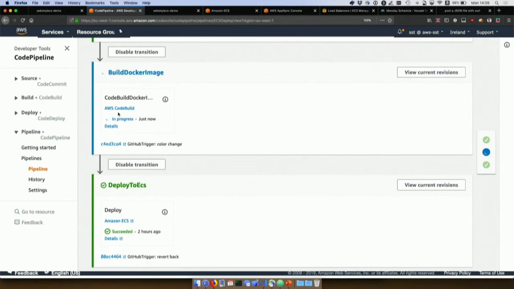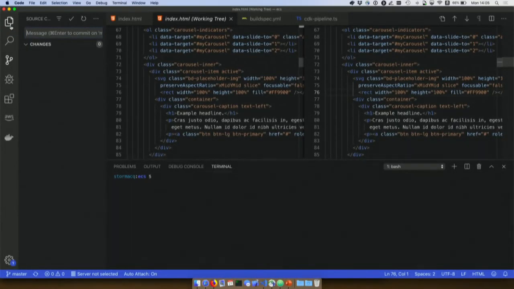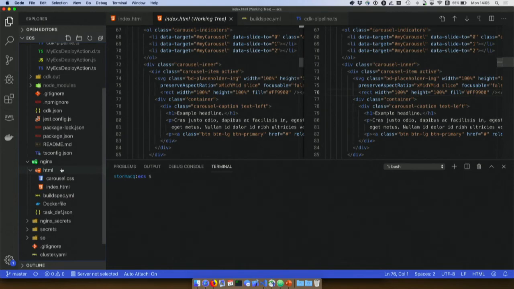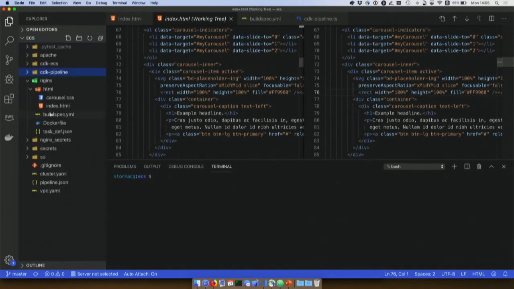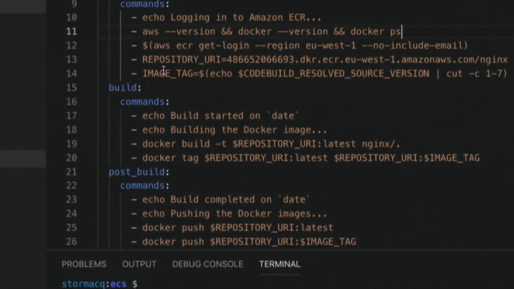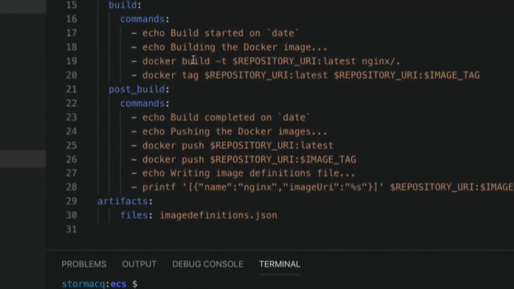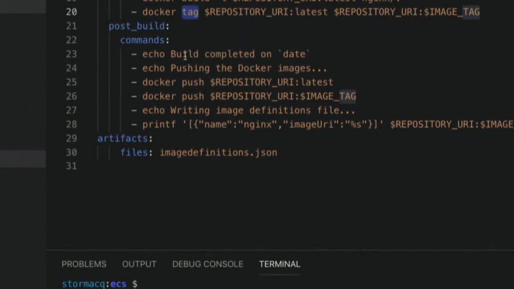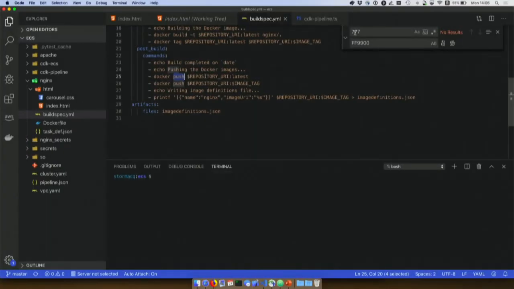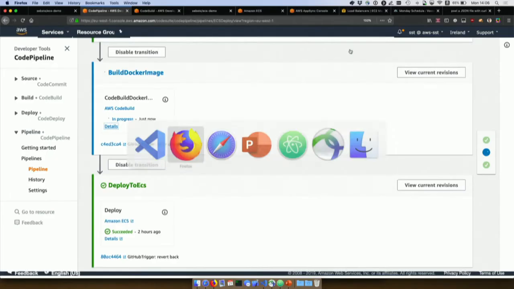So what it is building, it's using CodeBuild, and you can monitor the progress of CodeBuild. CodeBuild is just using a build file that you need to provide, and a build file gives the build instruction to the system. So here I have my build file. It's super basic. It's a Docker build, a Docker tag, and after that, just pushing the image to a repository. And I'm using the AWS repository, but I can use Docker Hub as well for this demo.